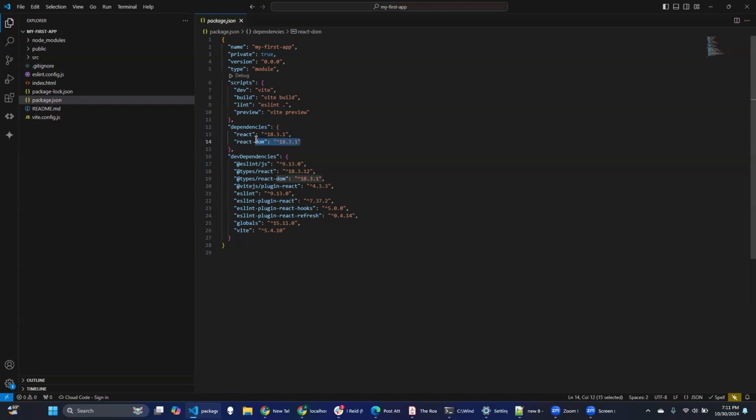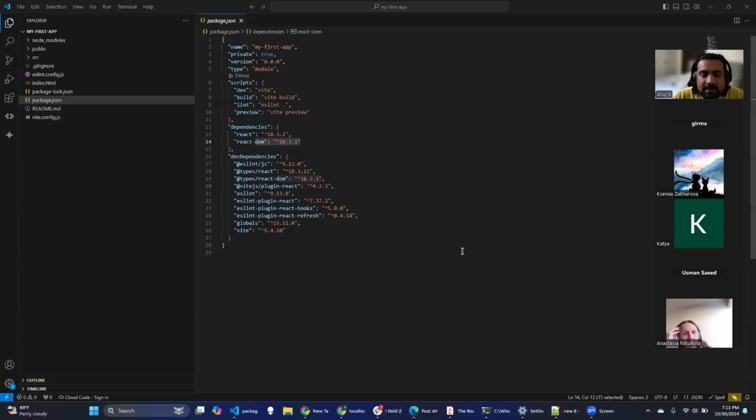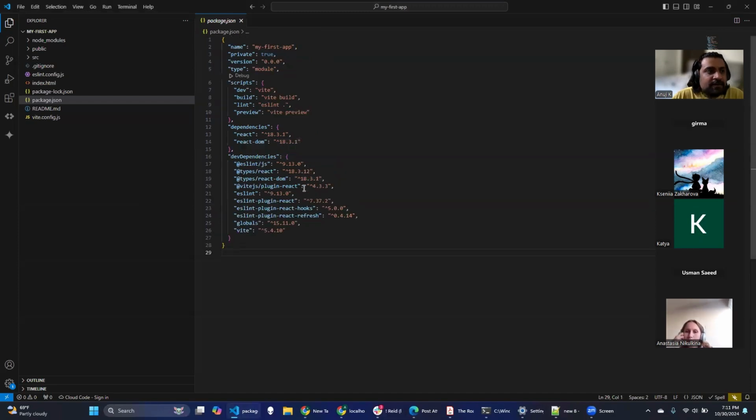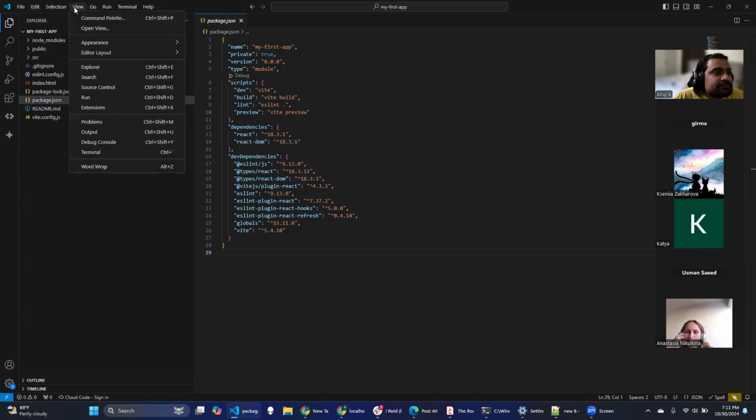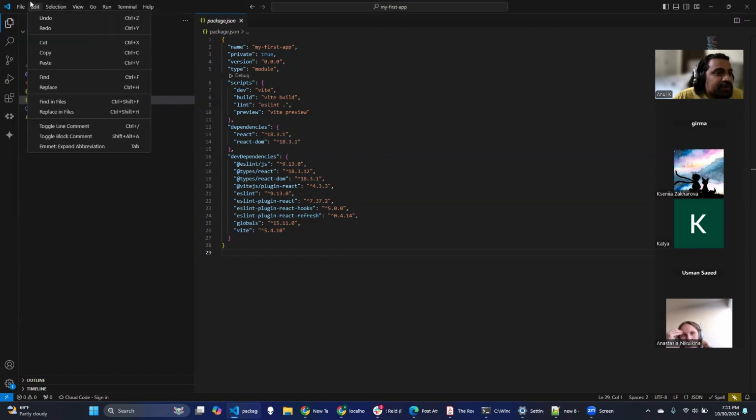So these are the two dependencies that, are you guys not seeing the screen share? Let me share back. We can see the screen. I hope you guys are able to see it. A little bit zoom it, please. Yeah. I'm zooming for you guys.